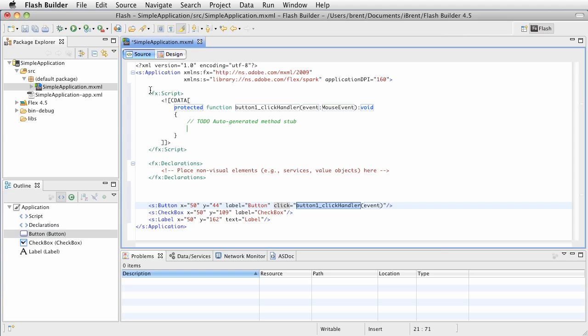And lo and behold, we get a script tag and then a function. And already it's given us this button one click handler. Now notice how it kind of named it for us. If you have an ID, of course it'll recognize that, but see how it's automatically generated. And these are the new code templates and event handler generation that's new for 4.5.